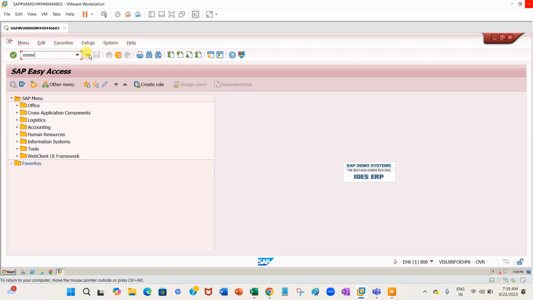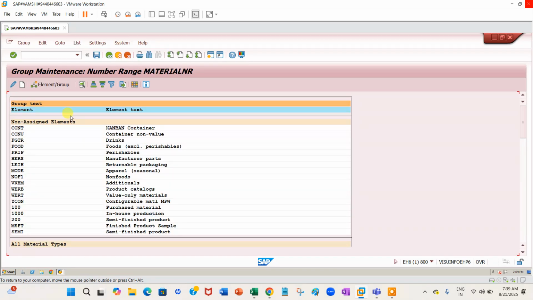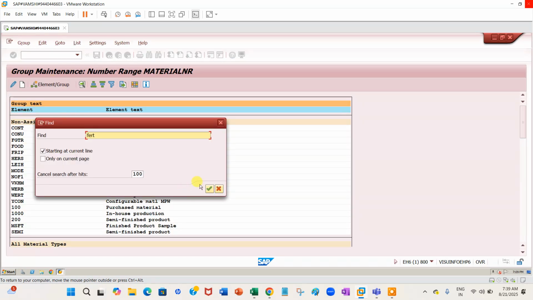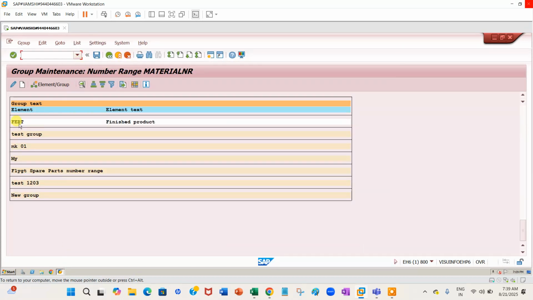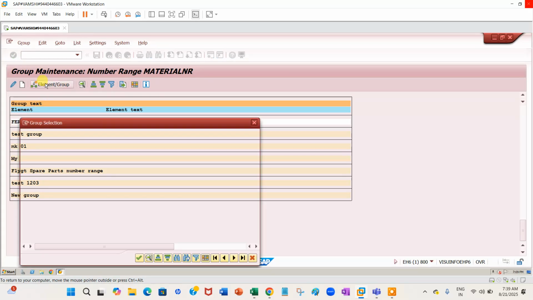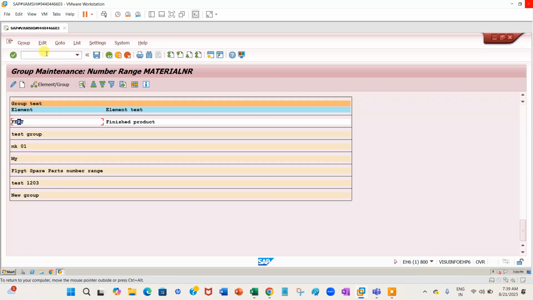Give me a minute. MMNR, Groups, Control F, FERT, select here the element group. In this element group we have to select the number ranges we have created here. Select here and save this. In this way we create an internal number range. As of now we already have number ranges, so now we are creating the material master.